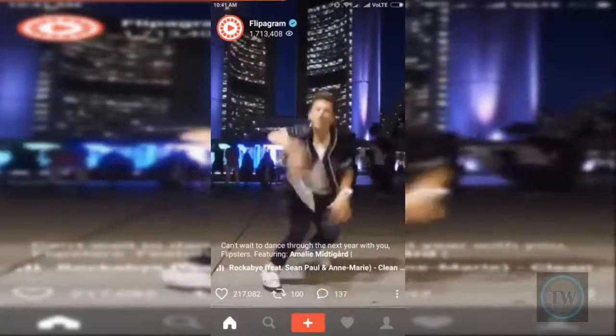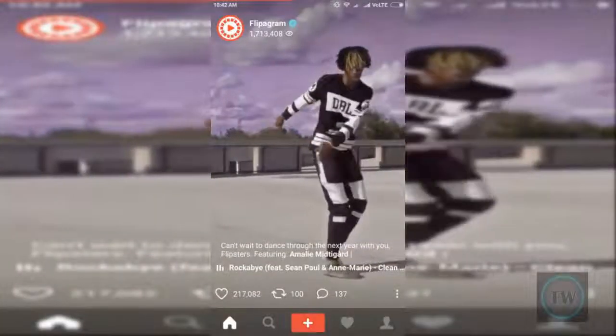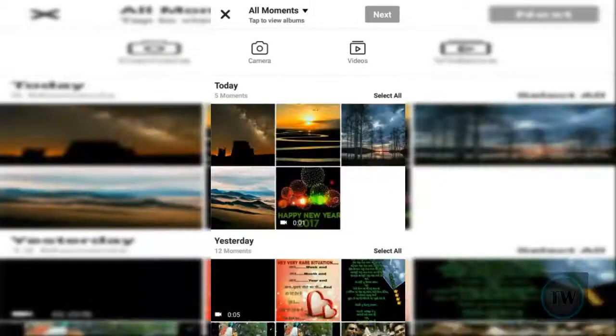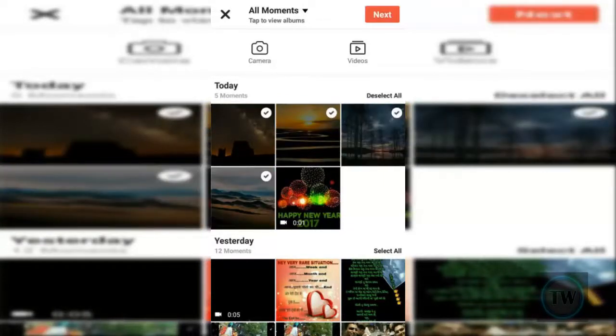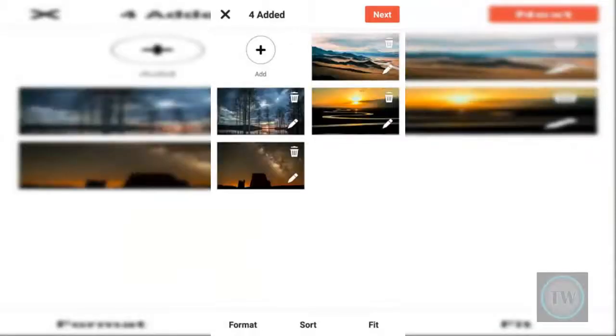Now open the app and tap on this red plus button. Select the photos from your phone's gallery and press next. Then here you can edit the photos. If you want to crop it, then you can crop it. Then press next.